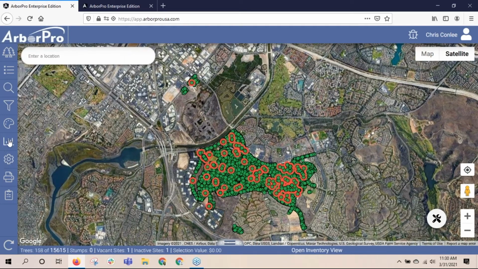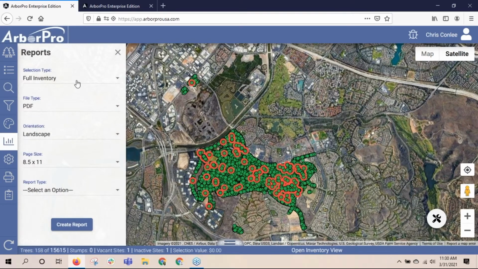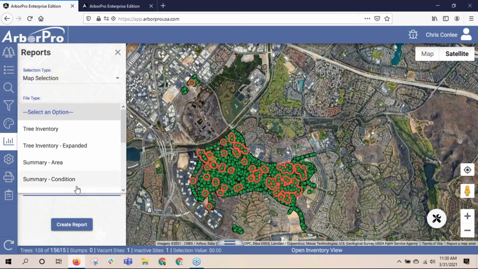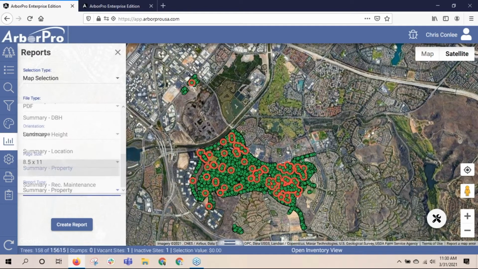So another tab over here is our report tab. Click on the reports. I don't want to run a full inventory report. I just want to run a report off this selection. And I can run this as a PDF or as a CSV. So I can run any of my reports as either of those 2 file types, landscape. And again, I want to show a property report because I want to see where all my dead trees are.